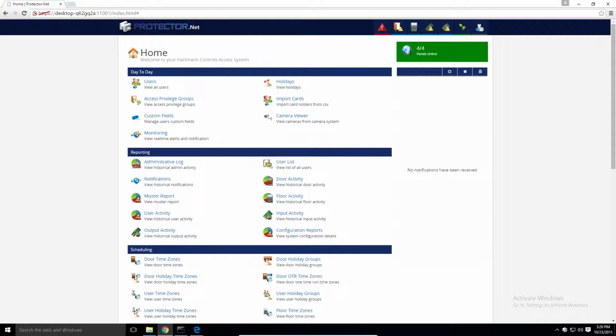Today we're going to talk about adding users and credentials. A user is a cardholder, but can also have other credentials such as PIN numbers, FOBs, clickers, etc. There are two ways of adding users in Protector.net, either by adding them one by one or bulk importing many at once. In this tutorial, we'll cover adding one at a time.